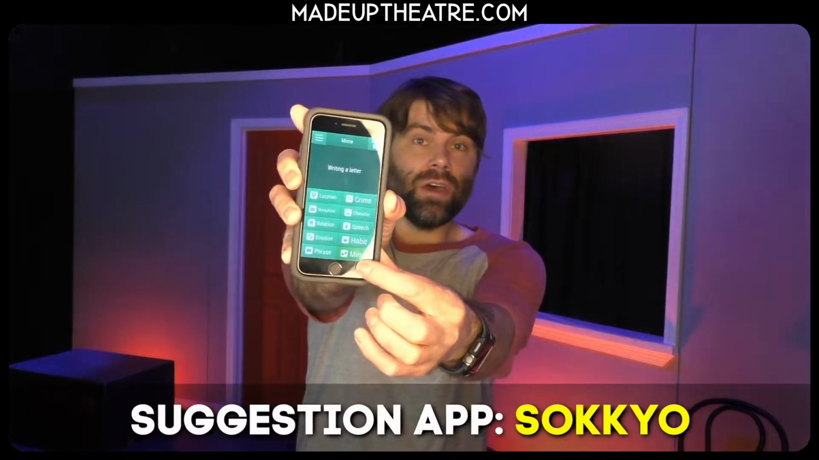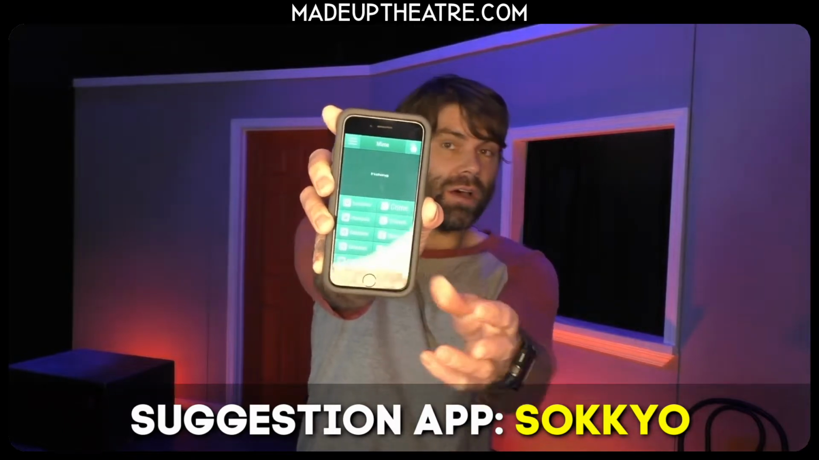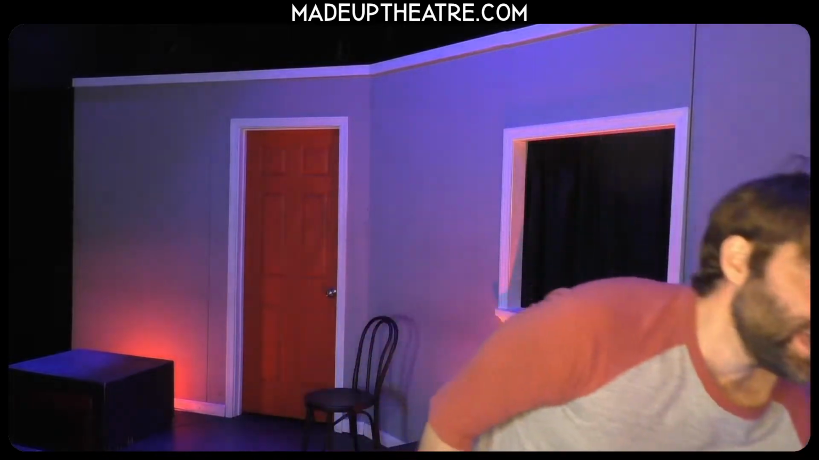To get a suggestion for my first action, you don't really need one, you can just start anything random, but I'm just gonna get a suggestion. I'm gonna use the app Sokkyo, so I'm gonna hold that up nice and close. That is my first activity, fishing. And I'm going to go ahead and start the timer, and let's see what happens.